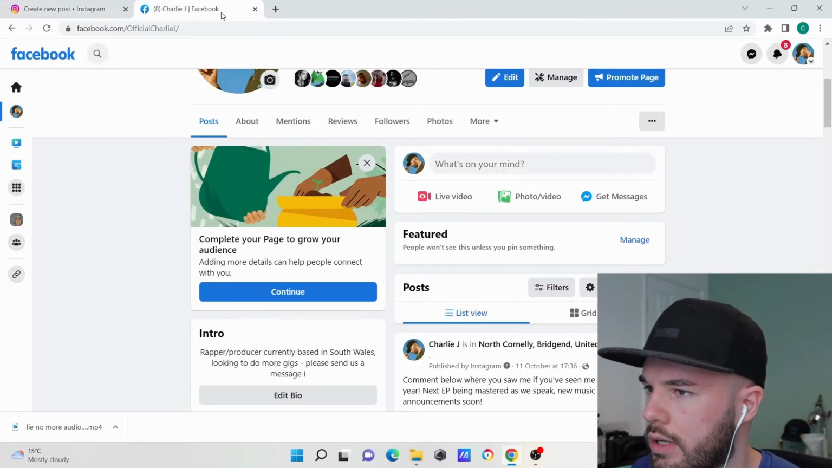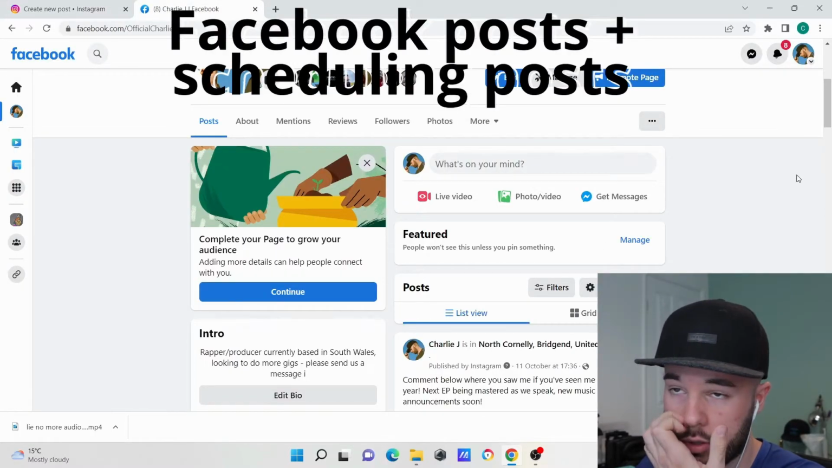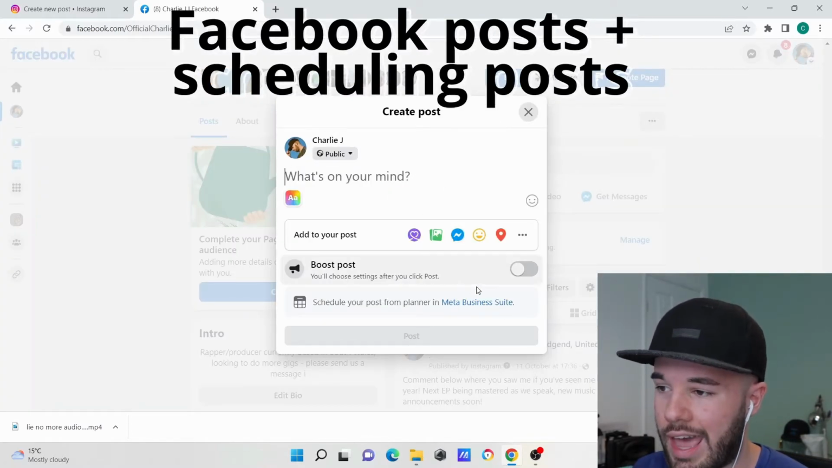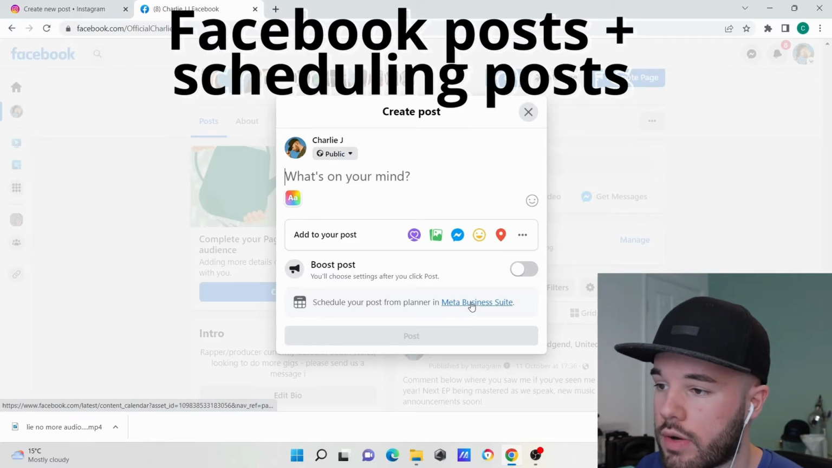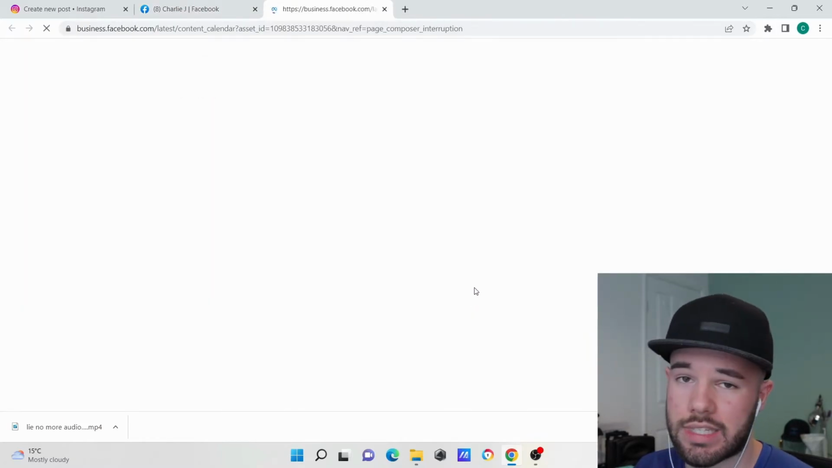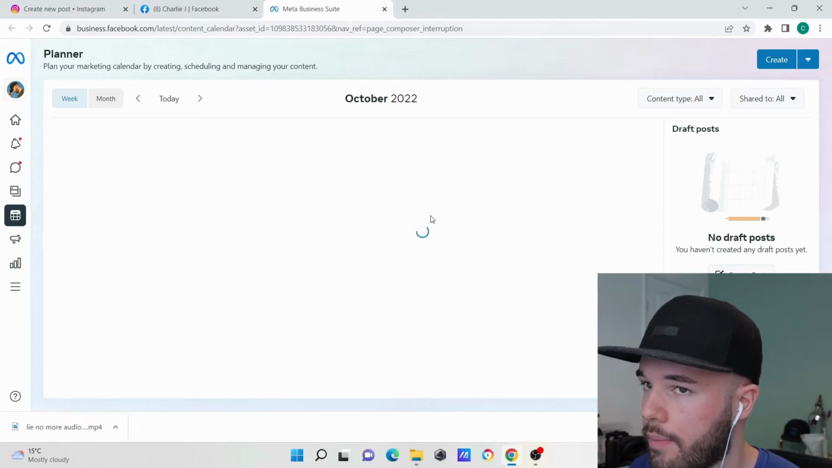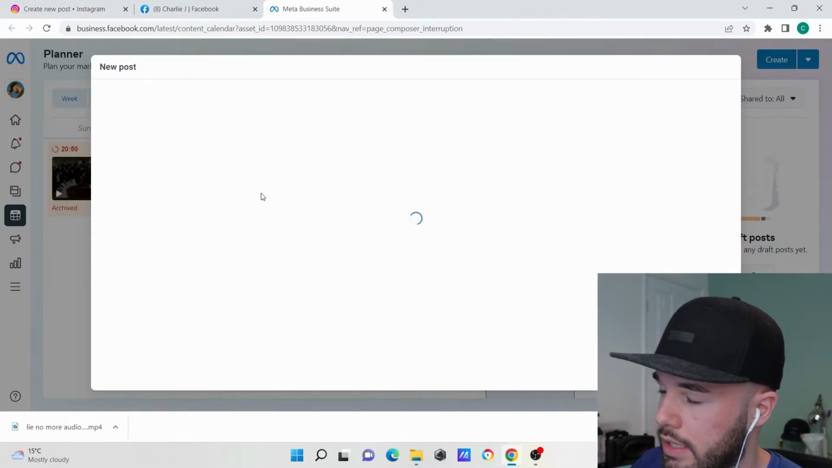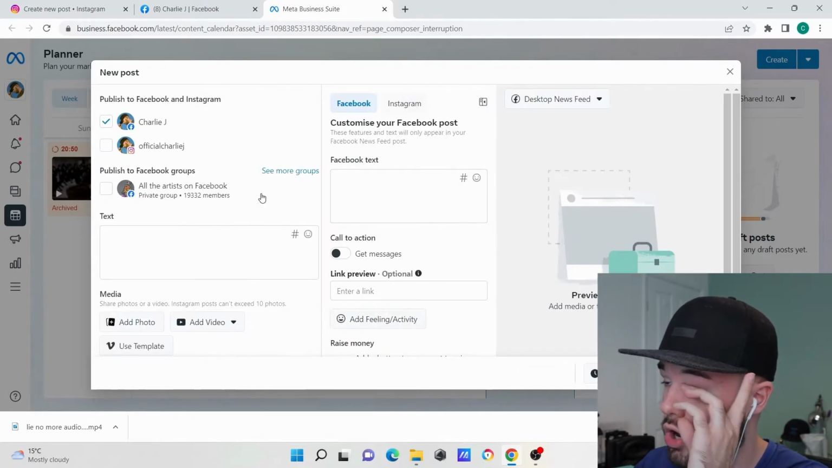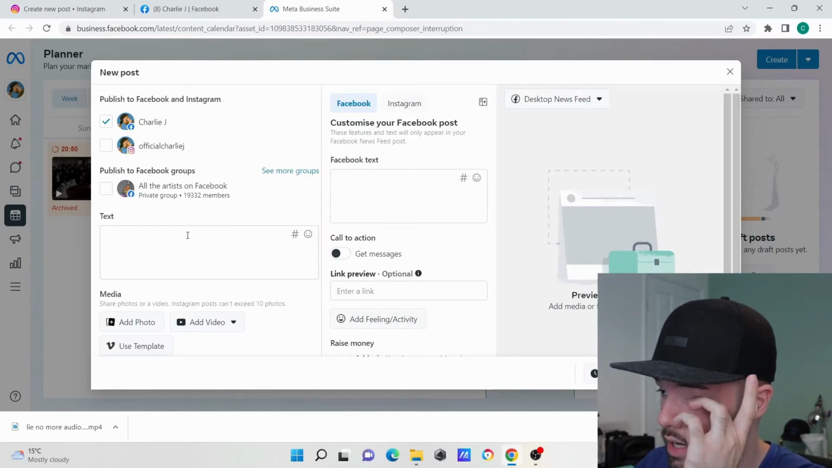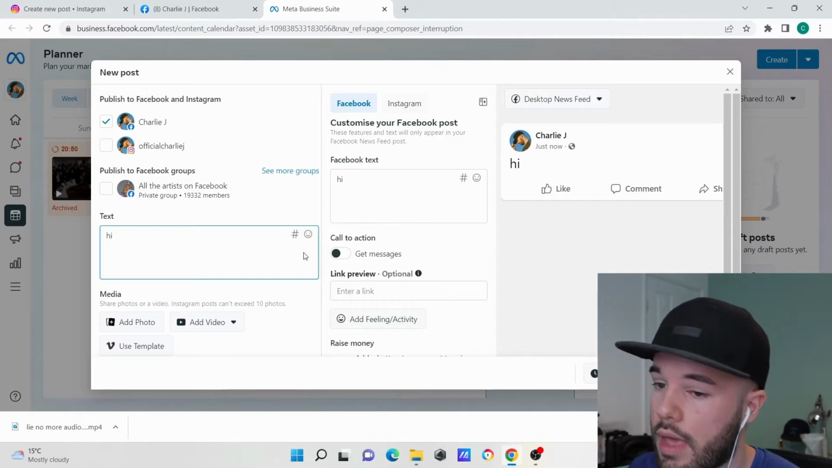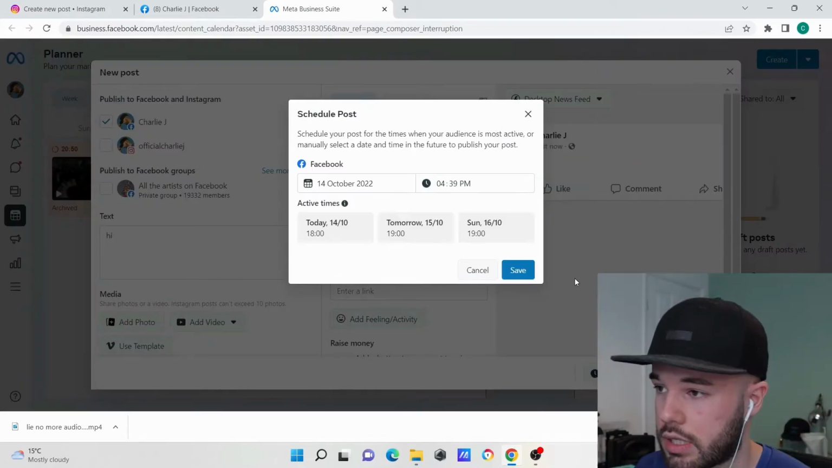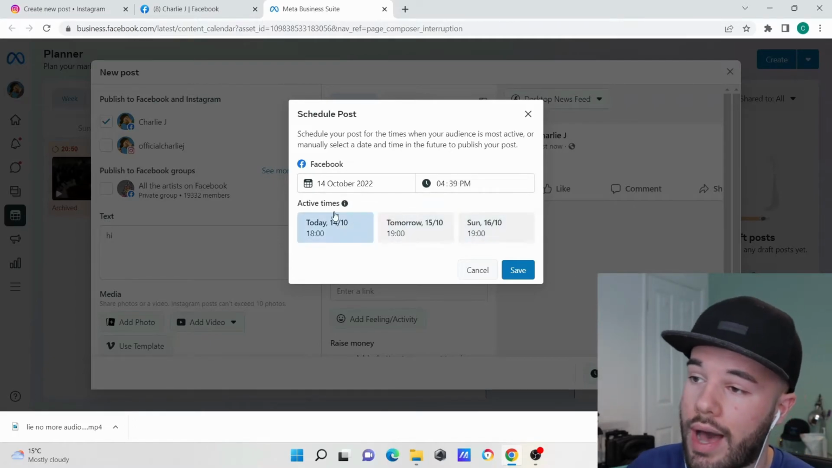If you want to post on Facebook, for example, when we go to what's on your mind, you can click here to schedule your post. So if you go to the Meta Business Suite, this is a tip that not a lot of people know. You can click create, and then again you can drag and drop. You can also post to Instagram from here as well. So we've just put hi for now. And then if you go to the bottom right here, we can click that thing. It says schedule post, and it will tell you active times as well.